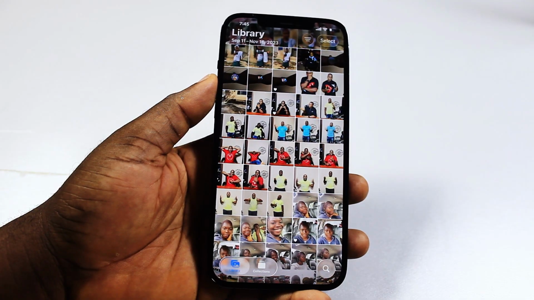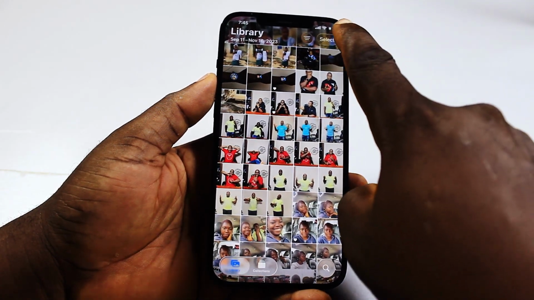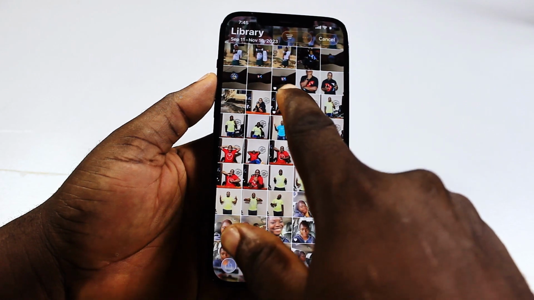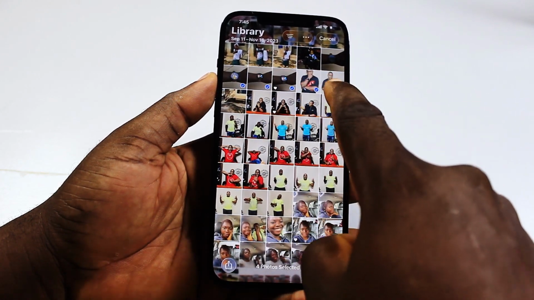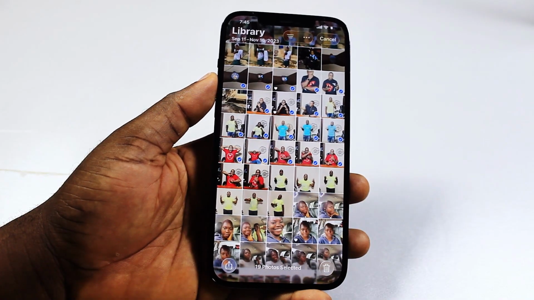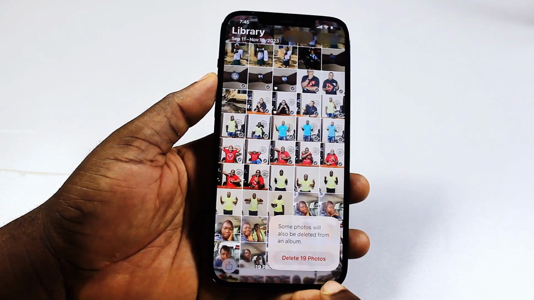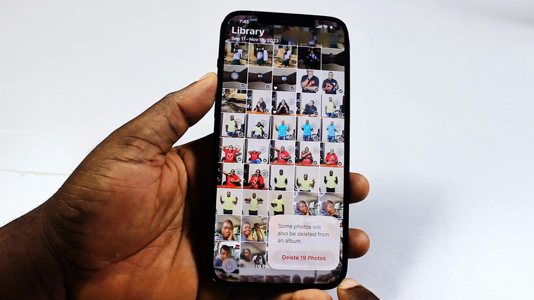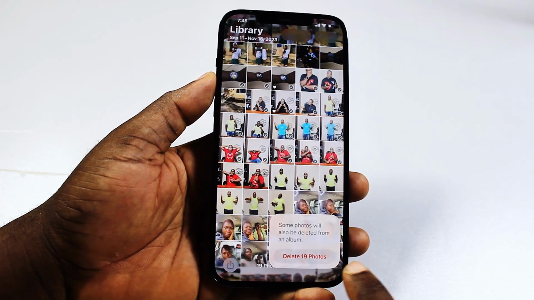Now to delete multiple photos at once on your iPhone, click on select at top right and then go ahead and select the photo you want to delete. Once you've selected them, click on the trash button at the bottom right. The spot that says some photos will also be deleted from the album. Go ahead and click on delete photo.